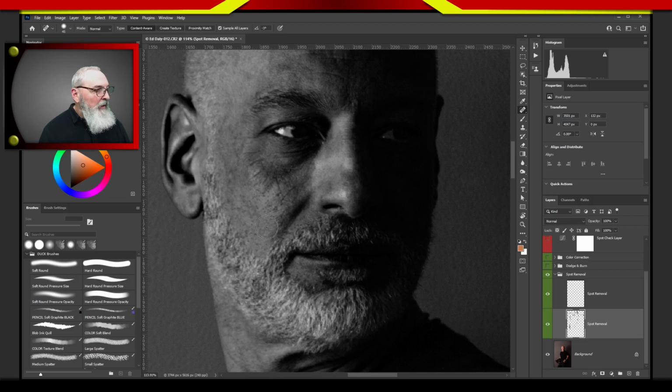He had shaven earlier in the day, so he was just starting to get a little bit of that 5 o'clock shadow come in, and I want to clean that up. So with this check layer, I can see where all the dark spots are from his 5 o'clock shadow coming back in, as well as some of those pores that are fairly open.